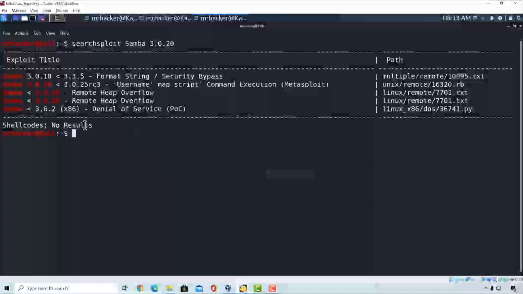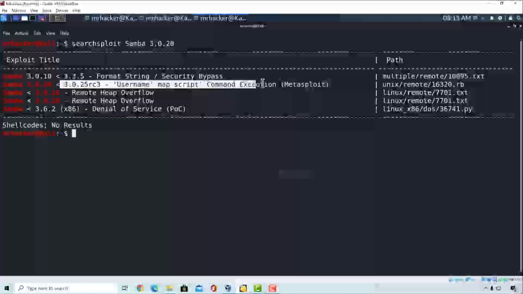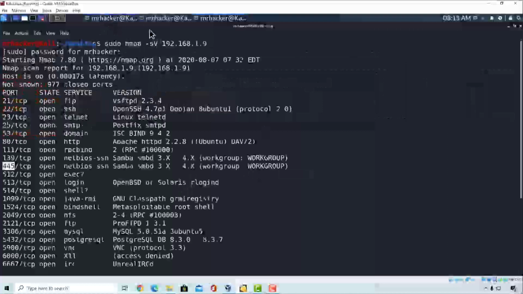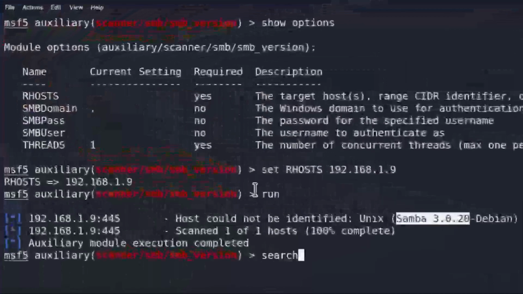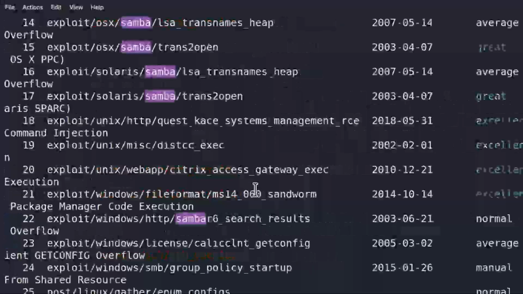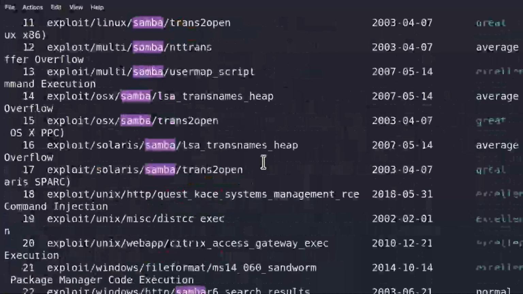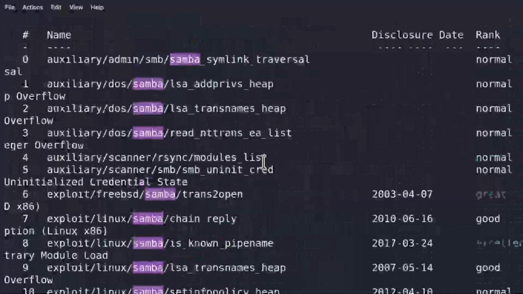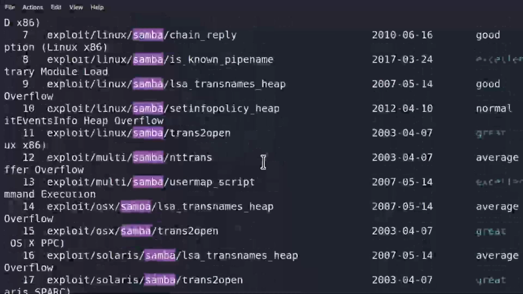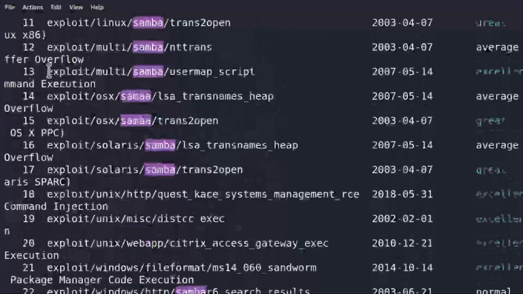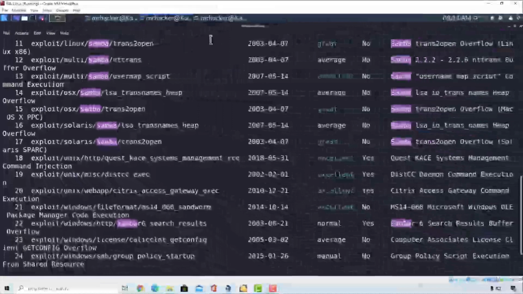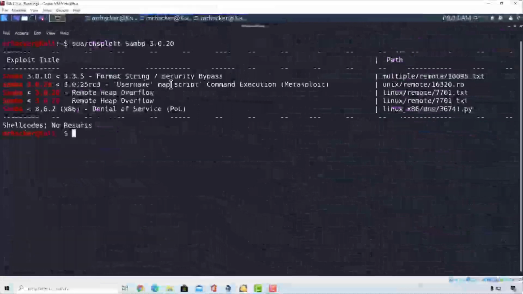Let's remember the name: username map script, command execution. And if I search once again in my Metasploit, search samba, let us try to find the exploit that we found using searchsploit. If I go up here, go through all of these results, and here it is. Under the 13, exploit multi samba usermap script command execution. This is the same script that we saw right here.